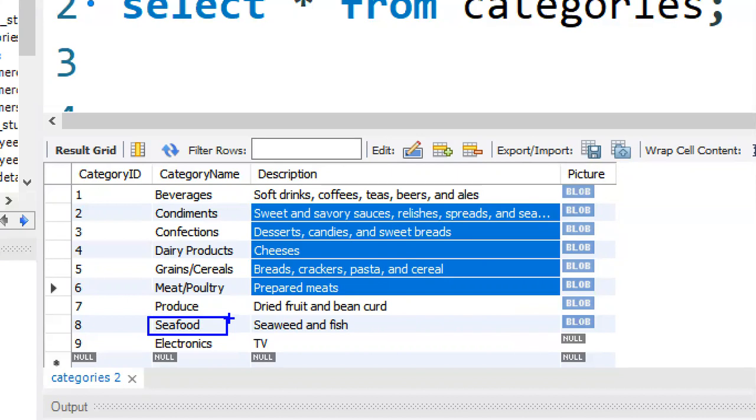In the products table, I have the name of the product, unit price, stock, and all those things. I just have the category ID. I don't have a category name. So what will I do? I will try to find out what is the category ID for this particular category, seafood. So here it says 8.